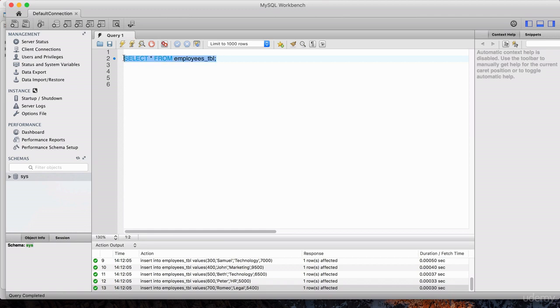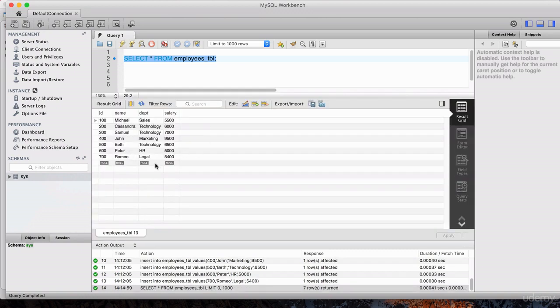So let's just highlight this and run that Thunderbolt button, and notice that this is our data in the table. So we've got Michael, Cassandra, Samuel, John. It has their departments, it has the salaries, as well as their employee ID or whatever.